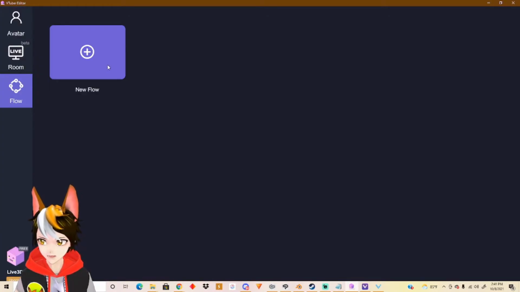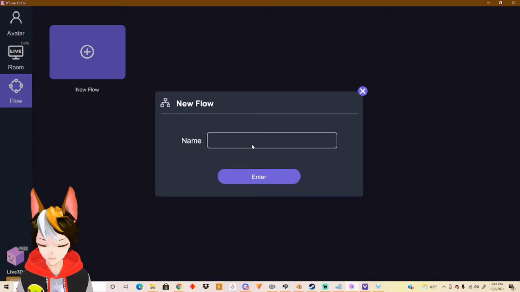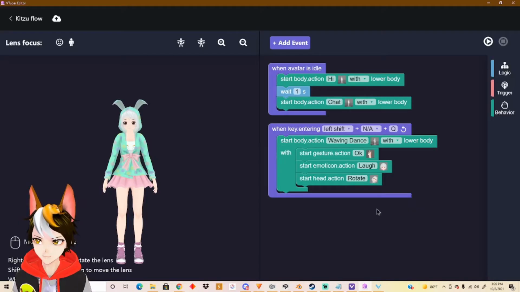What is the flow? Well, we'll put Kitzu flow. So for the flow, I pretty much do not fully understand what all this is. Pretty much it seems to be like a trigger and a behavior right here.